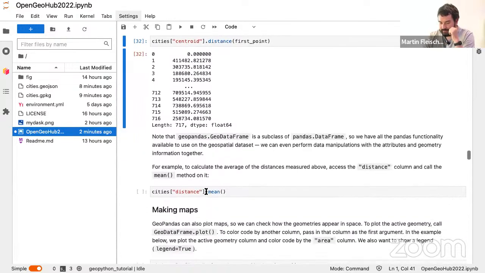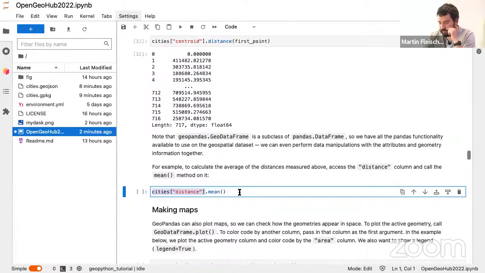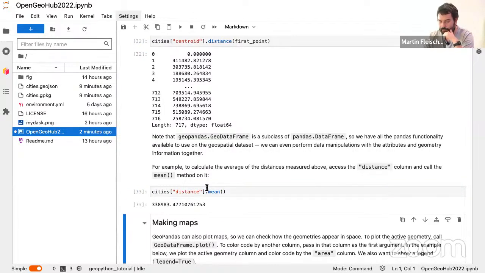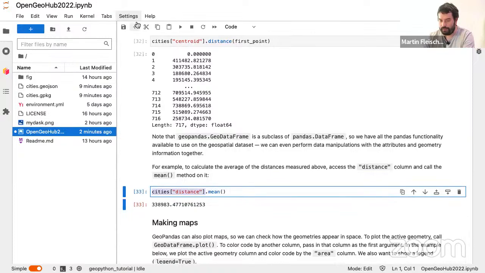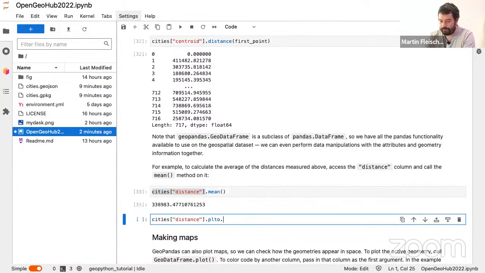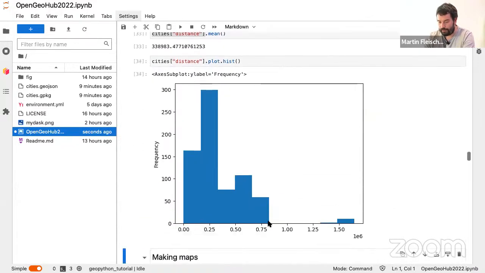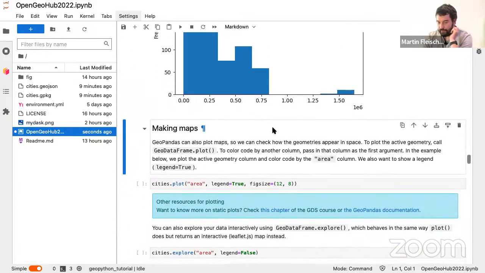Yeah. Since the distance we measured is a pandas series, we can use all the pandas functionality we want, like measuring the mean, or we can also, for example, plot the histogram as we did above. This all works without us needing to do anything specific. But so far we haven't seen any maps, right?